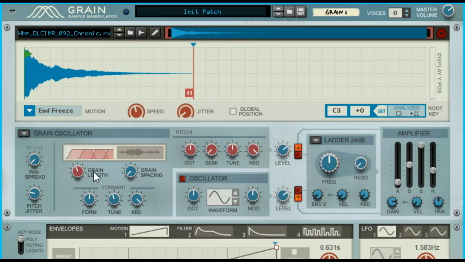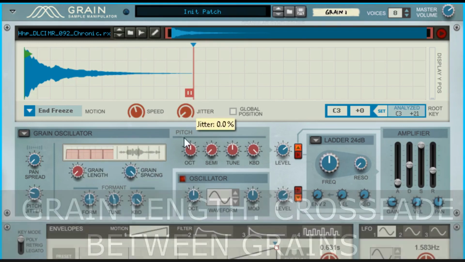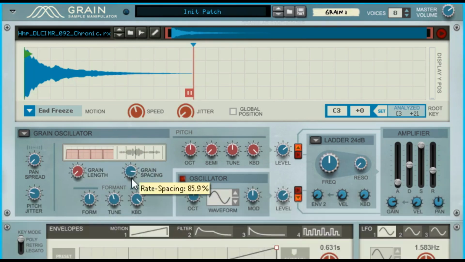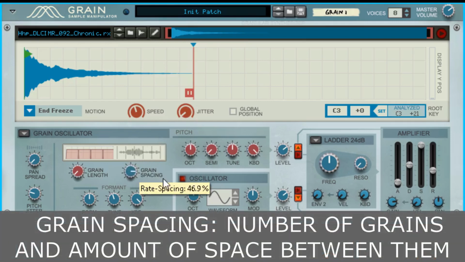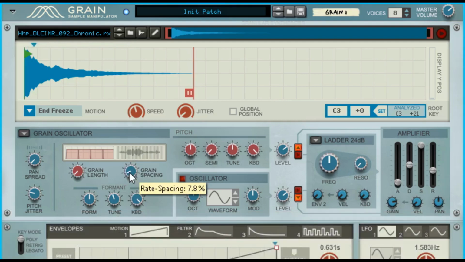All right, grain length. I think is fairly self-explanatory. So grain length and grain spacing go hand in hand, right? Grain spacing, the amount of space between the grains. And then grain length, you can see the overlap.